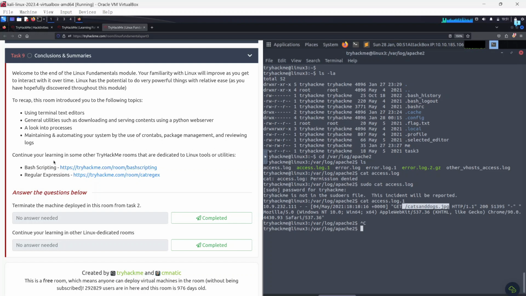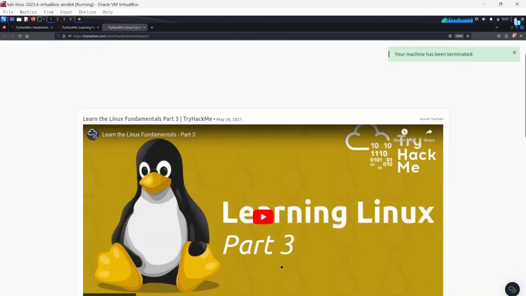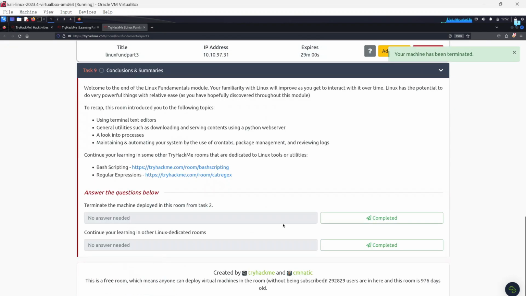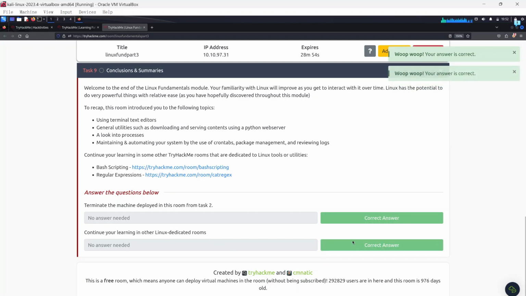Now, continue your learning in some other TryHackMe rooms that are dedicated to Linux tools or utilities. We have Bash scripting and regular expressions. Now terminate the machine deployed in this room from Task 2. We terminated the machine, and then you can continue your learning in other Linux dedicated rooms. And that is the end of it.